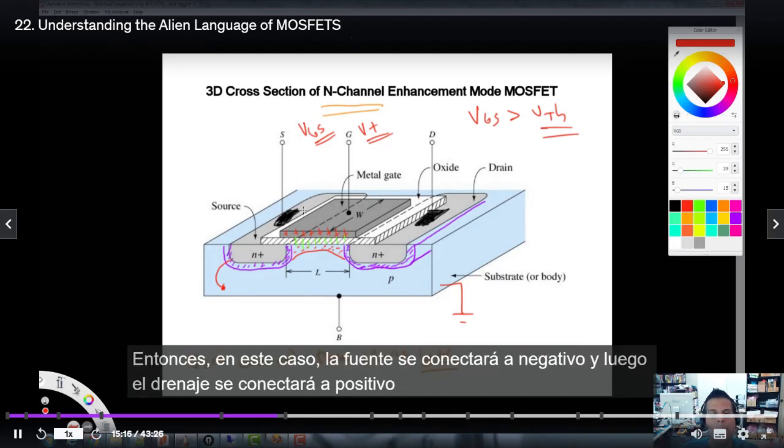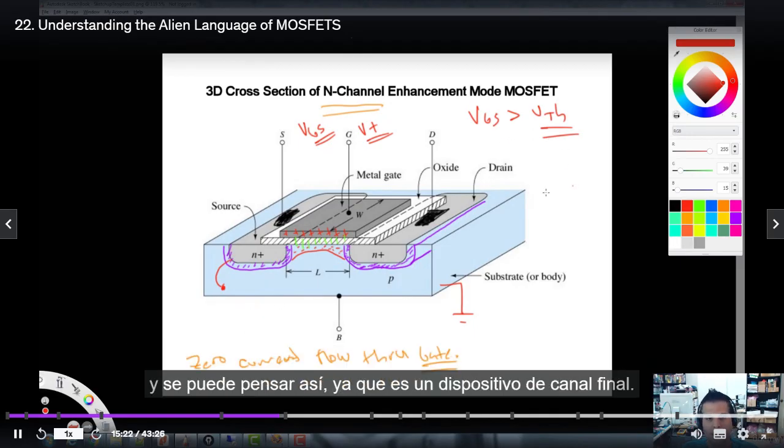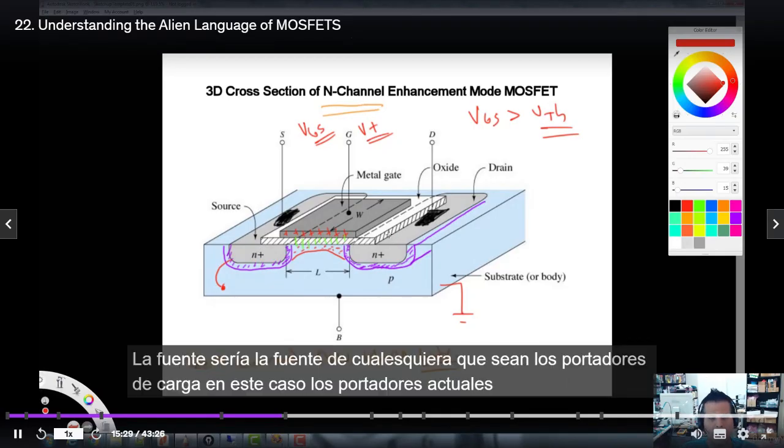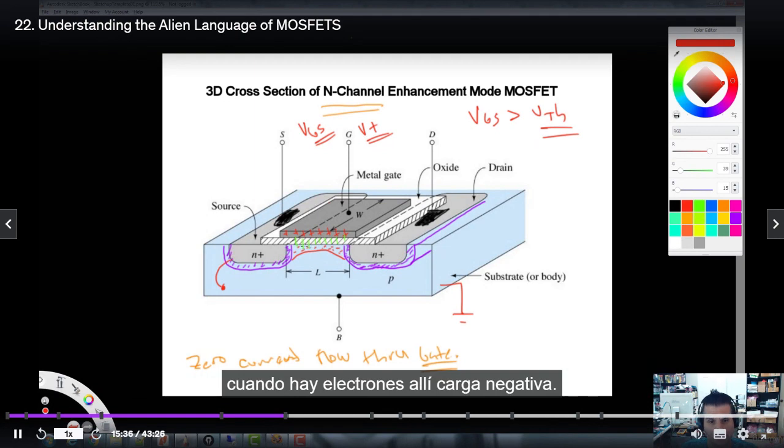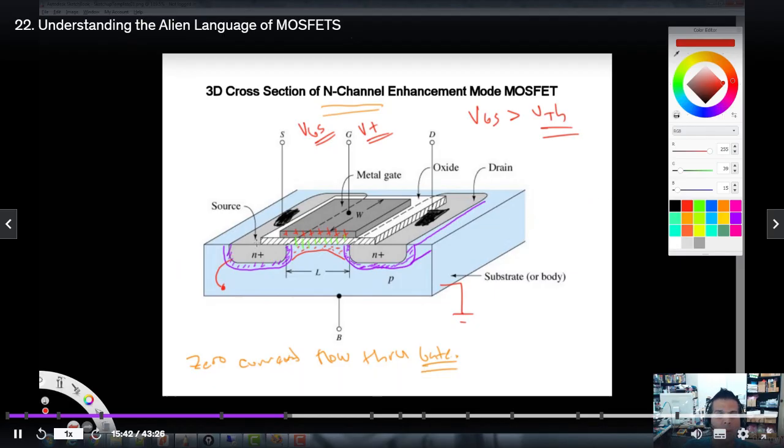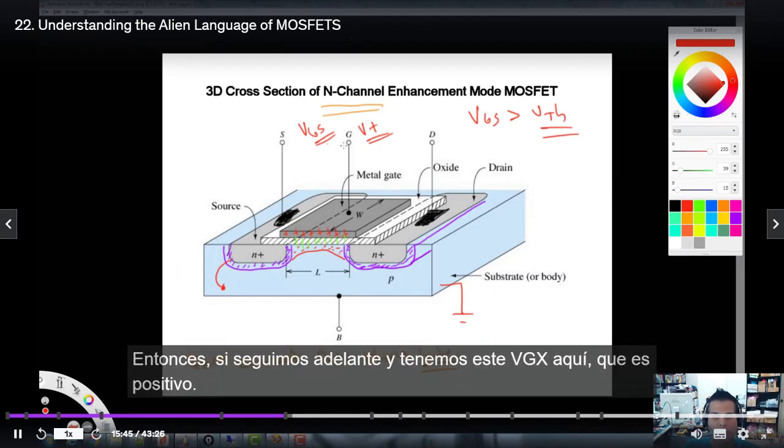In this case, the source is going to be connected to negative, and the drain would be connected to positive. You can think of it like this: since it's an N-channel device, the source would be the source of whatever the charge carriers are. In this case, the current carriers are electrons, which are negative charge. So the source needs to go to something negative, and the drain goes to something positive. Now, we have this VGS here, which is positive.